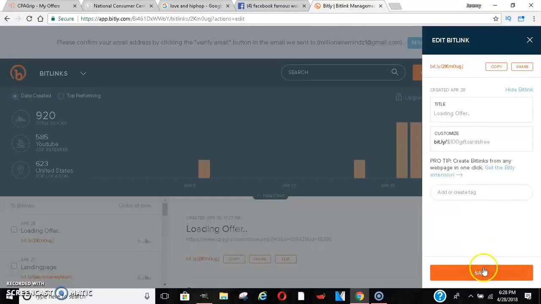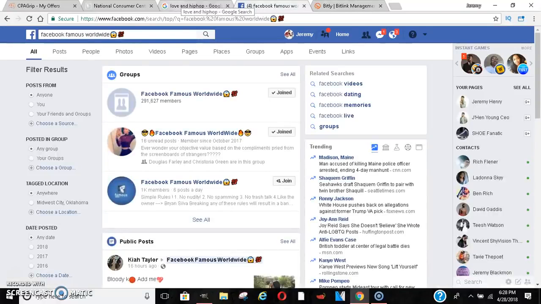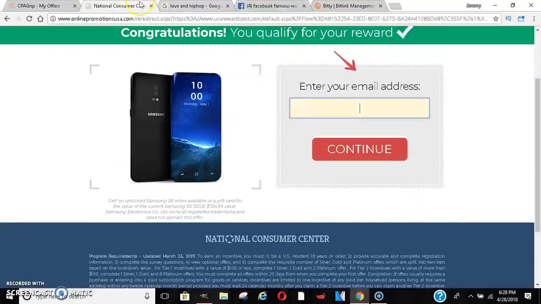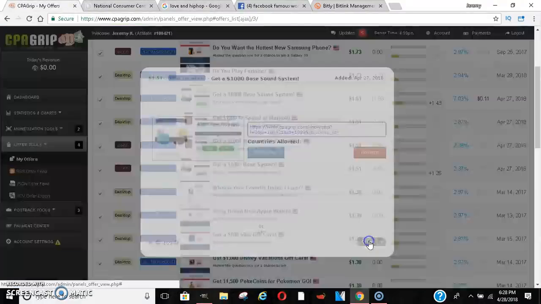Okay, so now once you save it, it says invalid, but once you guys save this link, you would copy it and paste it inside the Facebook post that's going viral. People are going to click it, go through the process of submitting, and then you're going to get, you know, however many dollars or whatever per person. All right, that's a way you can make a killing.